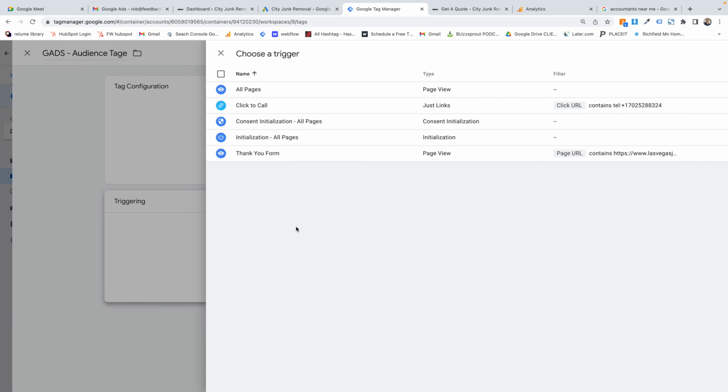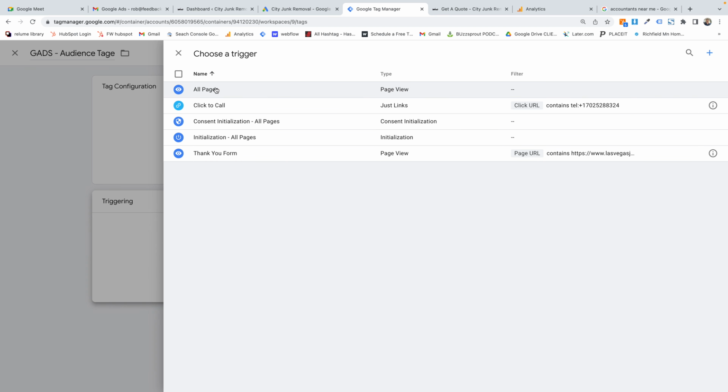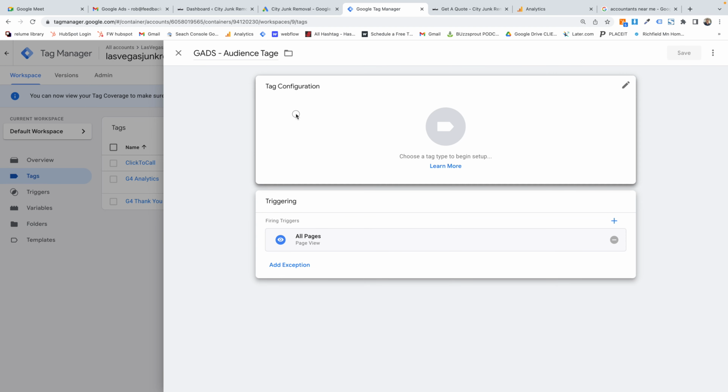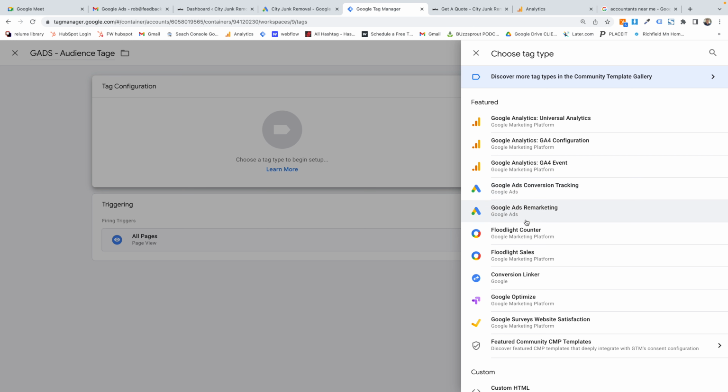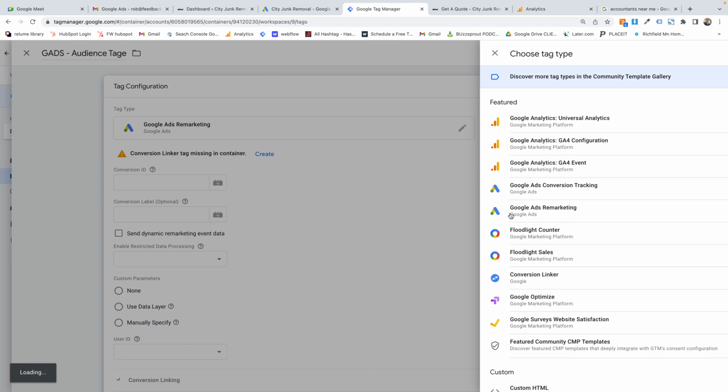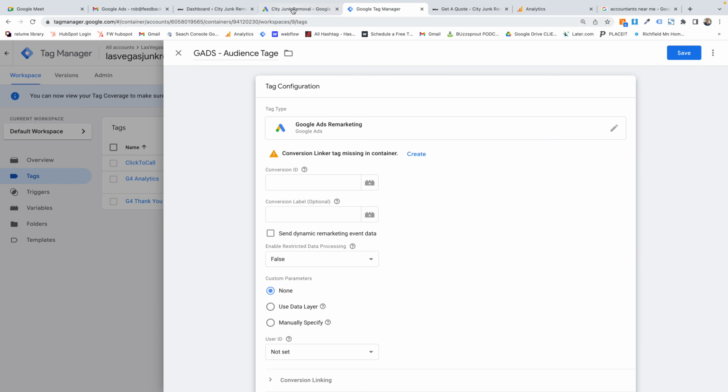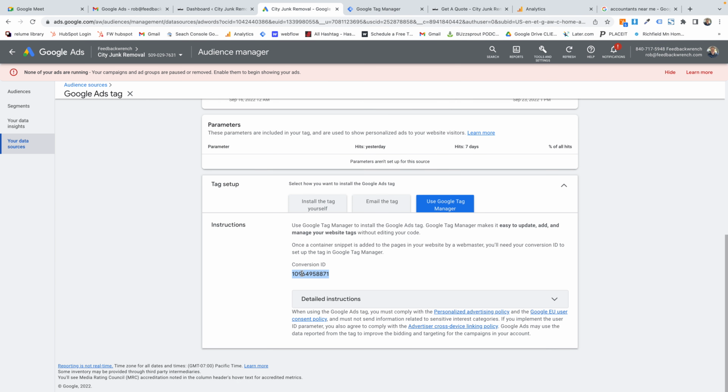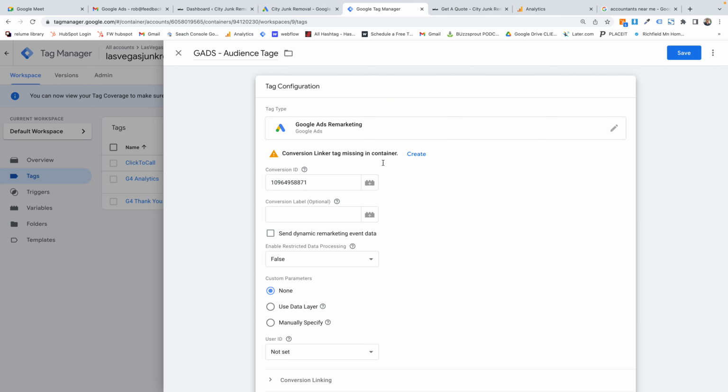The trigger is going to be all tags, just like that analytics tag. When any page is loaded, I want to do this Google Ads remarketing. This guy right here. The audience is tied to a remarketing. If I come back here, I'm going to get this little conversion ID, this number right here. I'm going to copy that and paste this into the conversion ID. That's all I'm going to do. I'm just going to leave that.